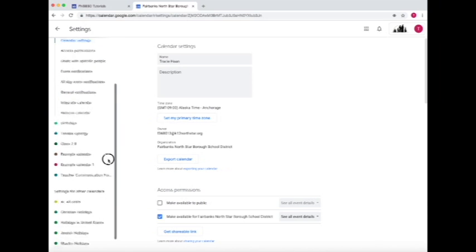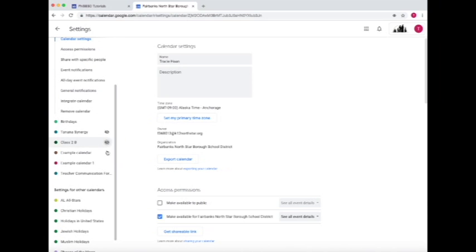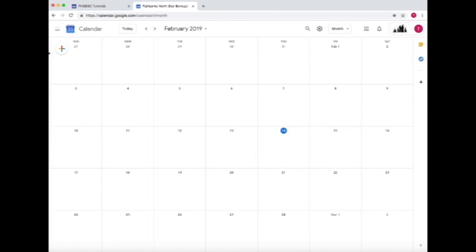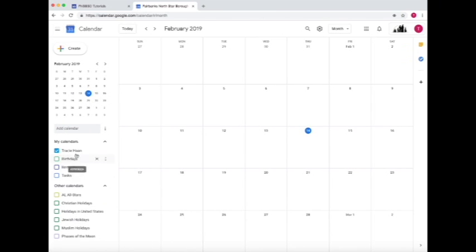If you ever don't want to see a certain calendar, then just deselect it. And now when we go back, we'll only have the calendars that we want to see. And we can select these calendars to go back in here.